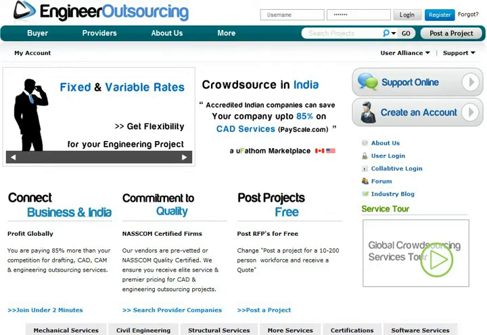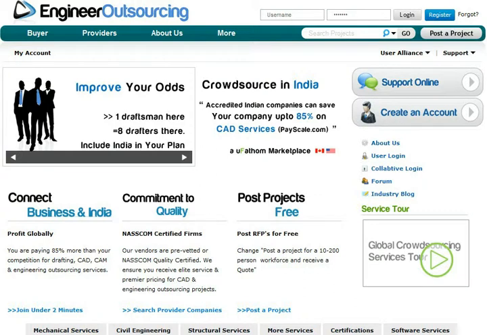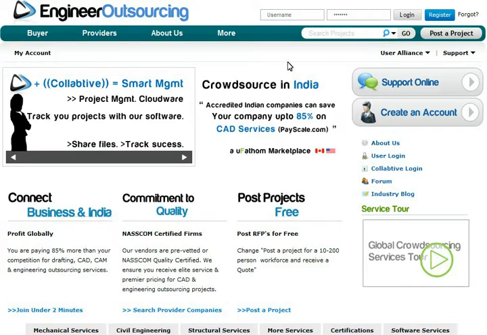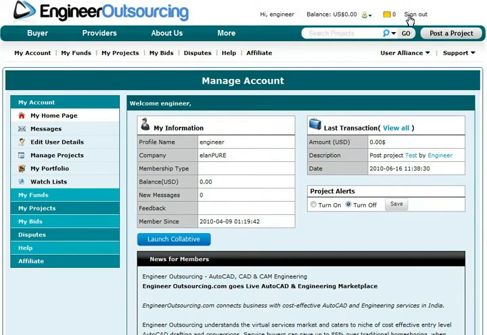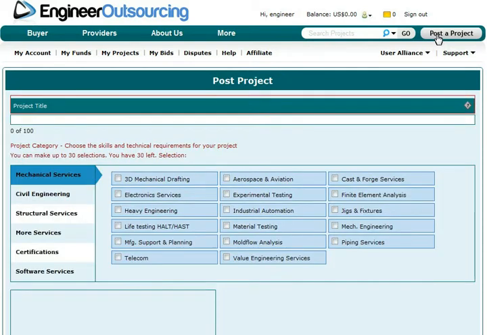Posting a project on Engineer Outsourcing is a very simple process, and best of all, for basic project posting, it's free. So, to start, to post a project, simply log in at the top right corner of your screen. Once you've logged in, then click the Post a Project button. That will link you to the Post a Project page as shown by the page title here.